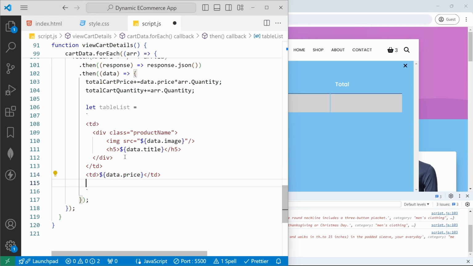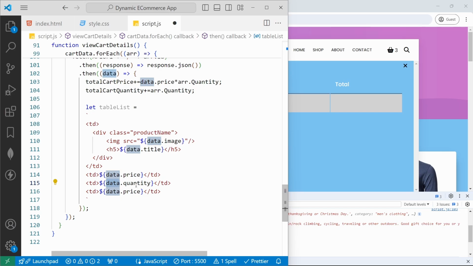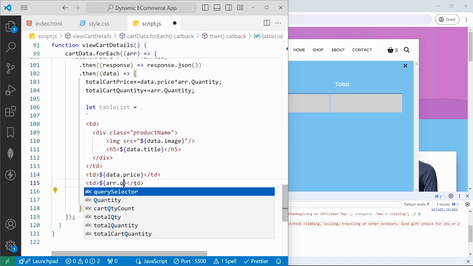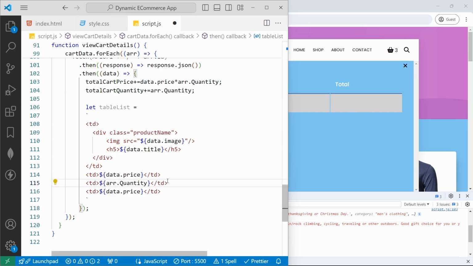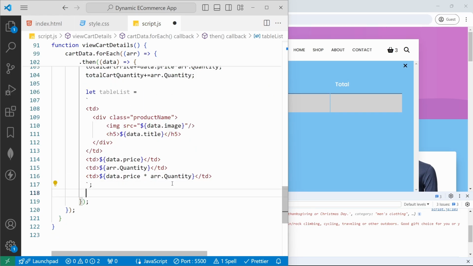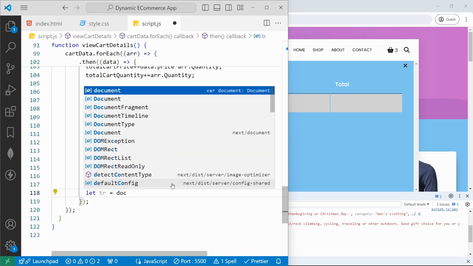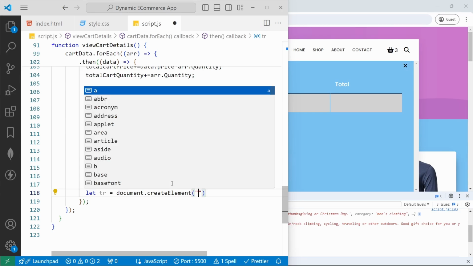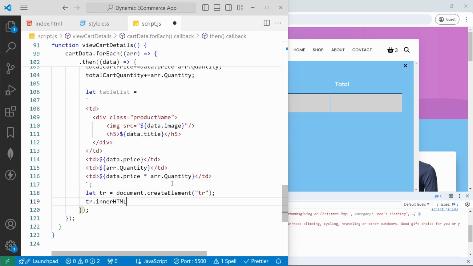I will copy the same and paste it below 2 times. This should be quantity. Instead of quantity from the products, I need to get this quantity from the array, arr.quantity, because we are updating the quantity based on the click. We need to calculate this total, data.price into arr.quantity. And next to this, I need to create one more let as tr equal to document.createElement with tr.innerHTML equal to tableList. We'll set this called tableData.appendChild of tr.